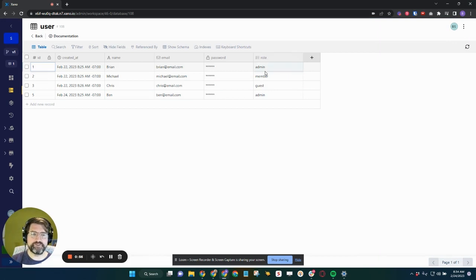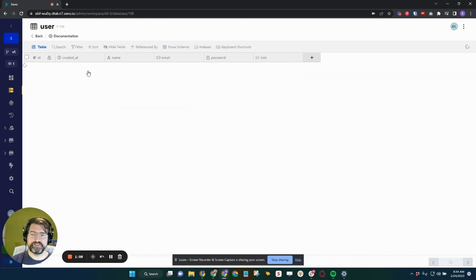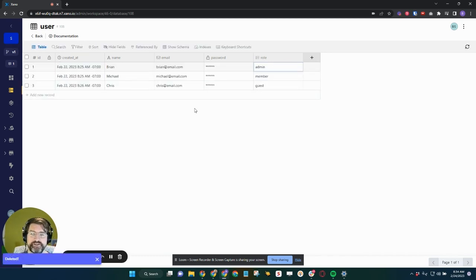This enum value with these different roles allows us to go in and change what someone's role is right here on the database. Or as we add users, we can assign them a role. So I'll go ahead and delete this user here, and we'll re-add them later.